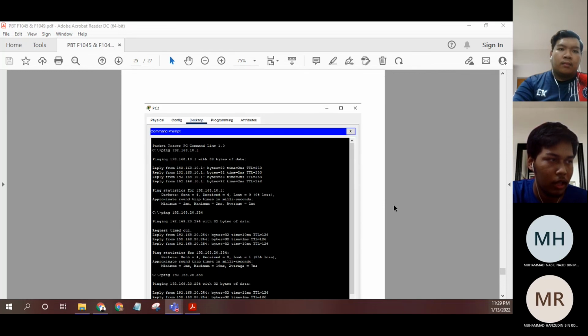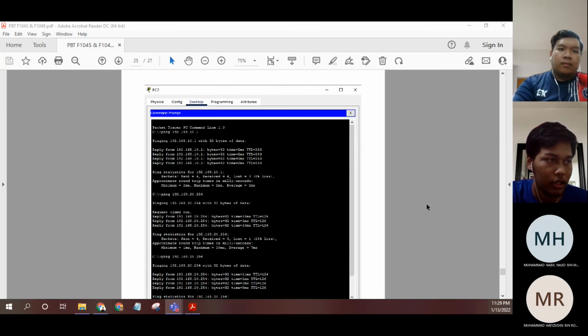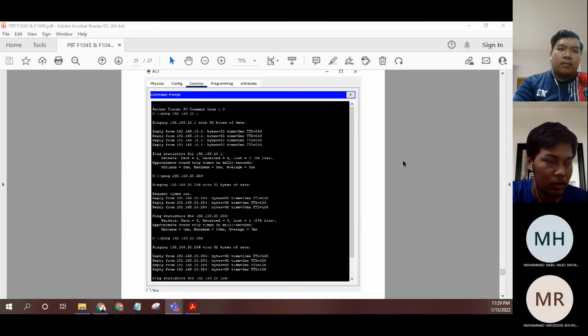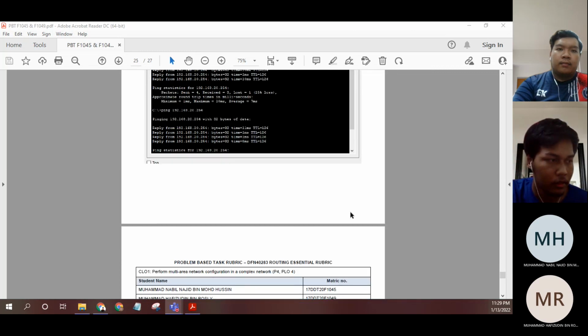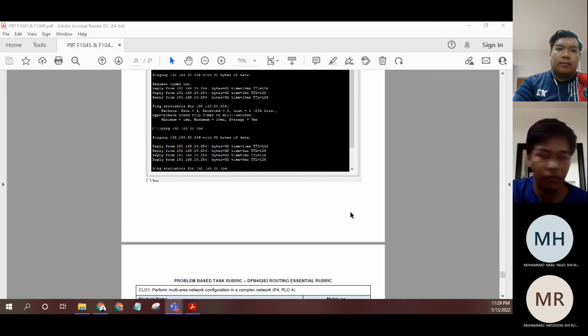At PC2, we will ping 192.168.10.11. As you can see here, the ping is successful. We can also try pinging another IP address. Here we use 192.168.20.24 and we can see here the ping is also successful. That's all from our team. Thank you.